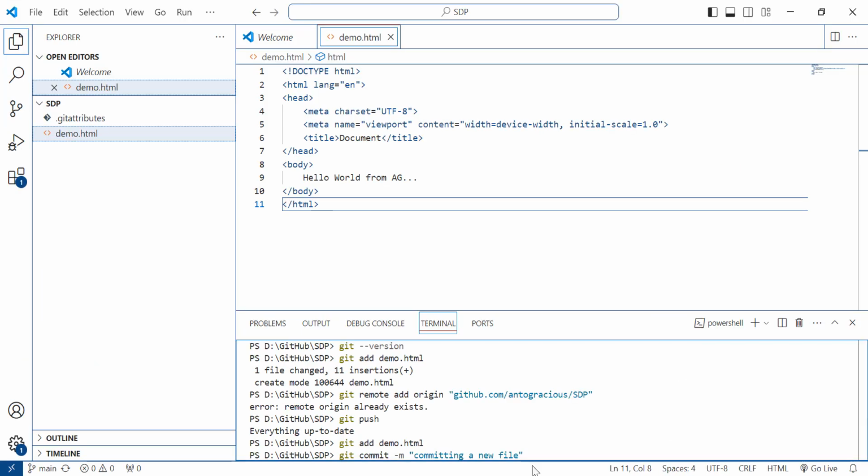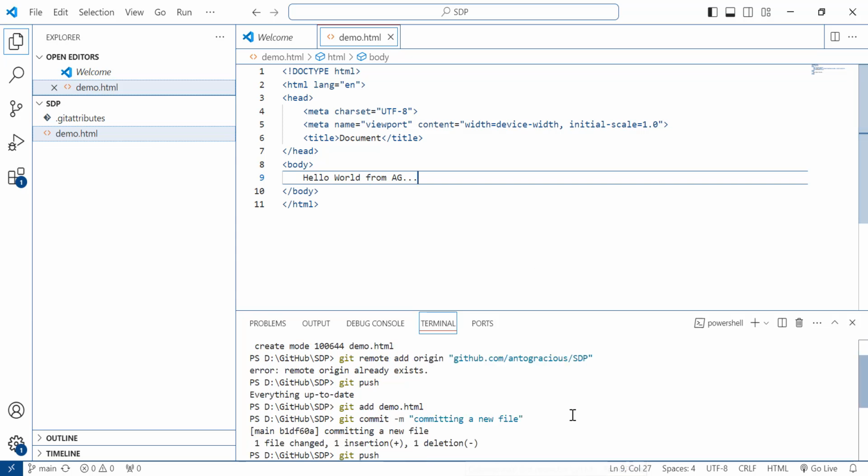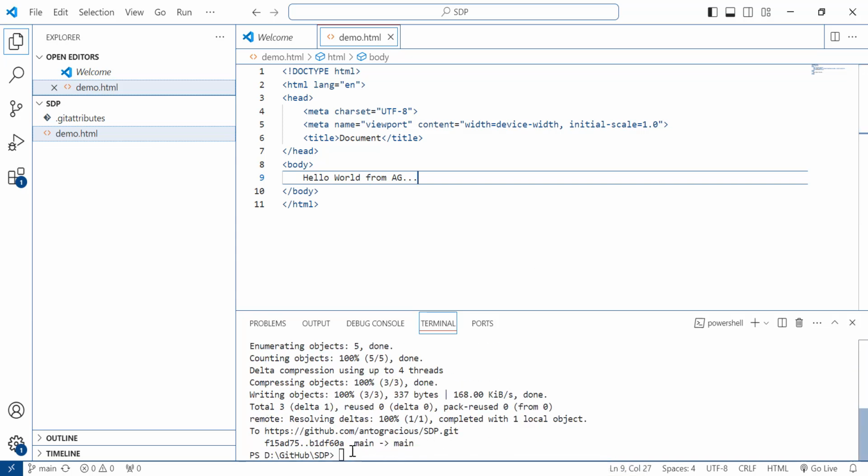Okay, but here in the VS Code we have the same file, right? With the message hello world from AG, right? So we need to pull that file, right? From the online repository we need to import that file to our local repository, or our local machine, right? So for that we need to use the command git pull. Okay, and click enter.